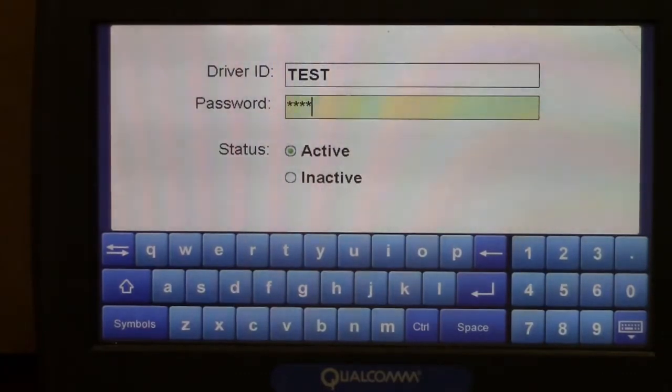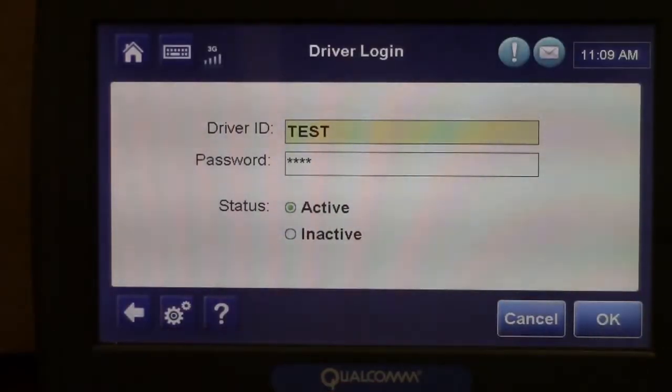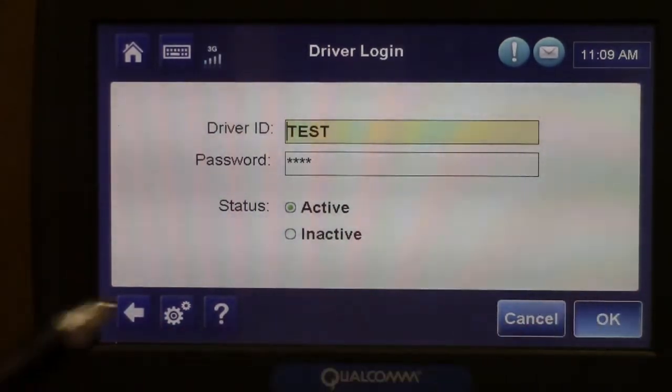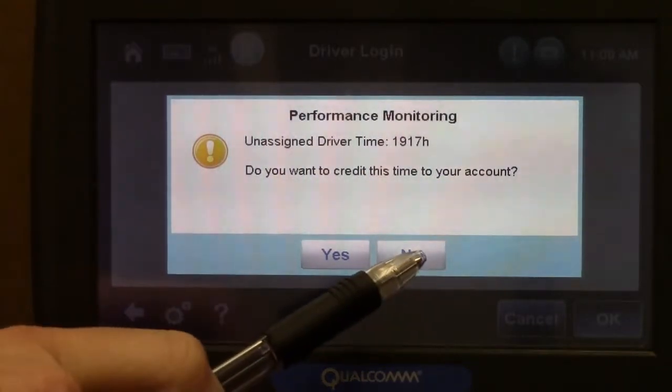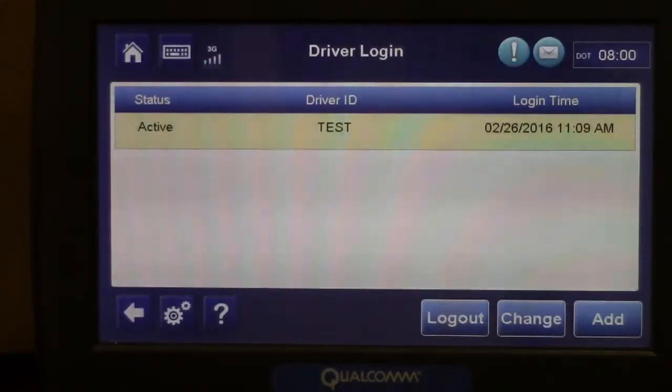Once you're done typing, you must close the keyboard by pressing the keyboard icon in the bottom right corner of the screen, then press OK. If there is unassigned drive time at login, this screen will appear. A driver should press No here to avoid having time that he or she did not drive assigned to him.